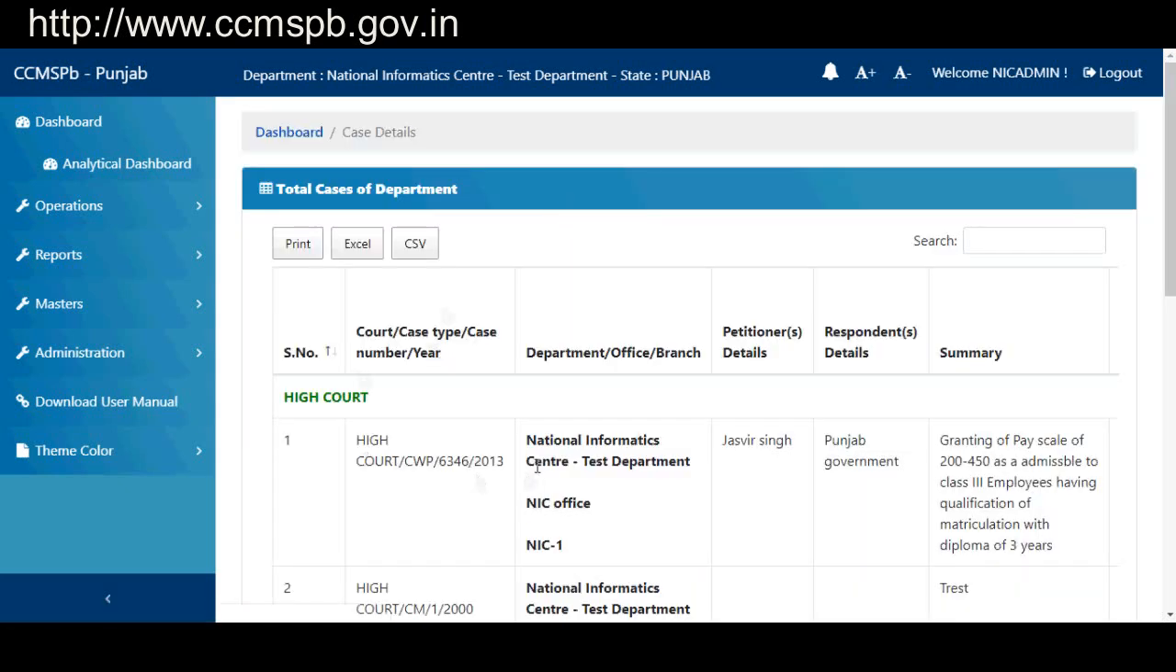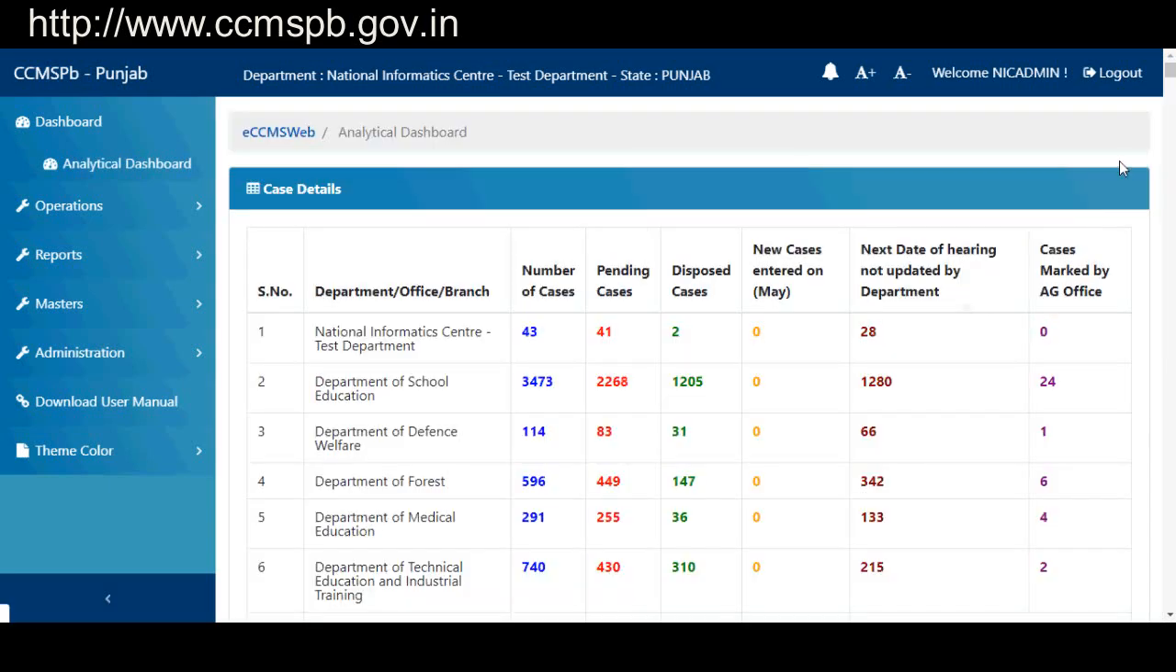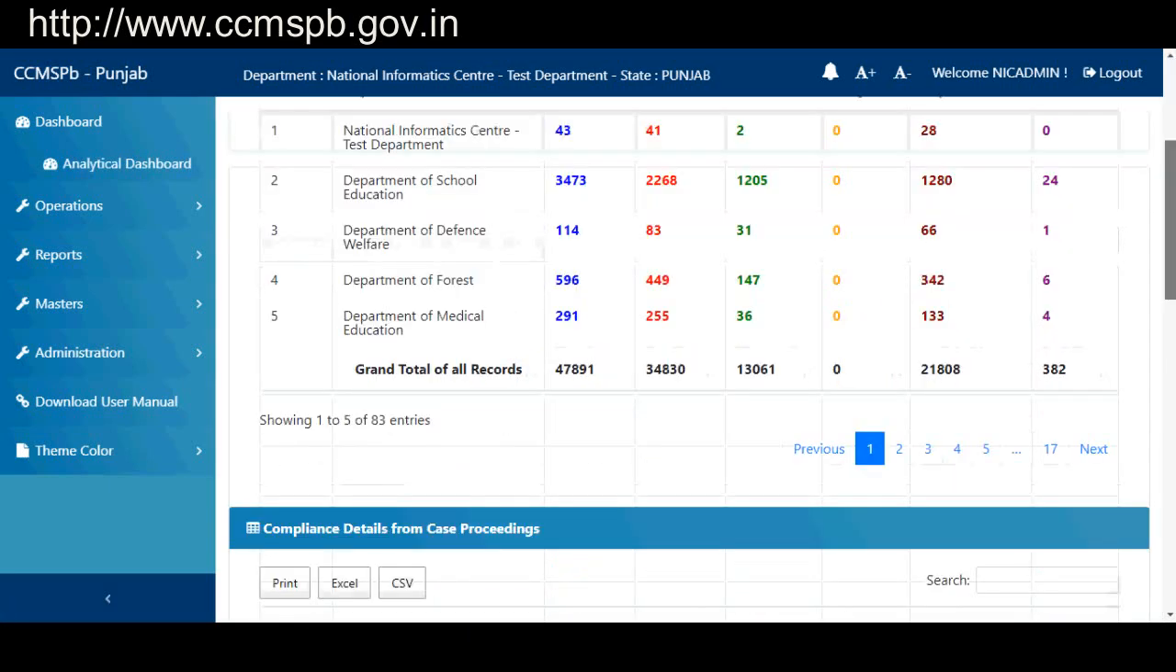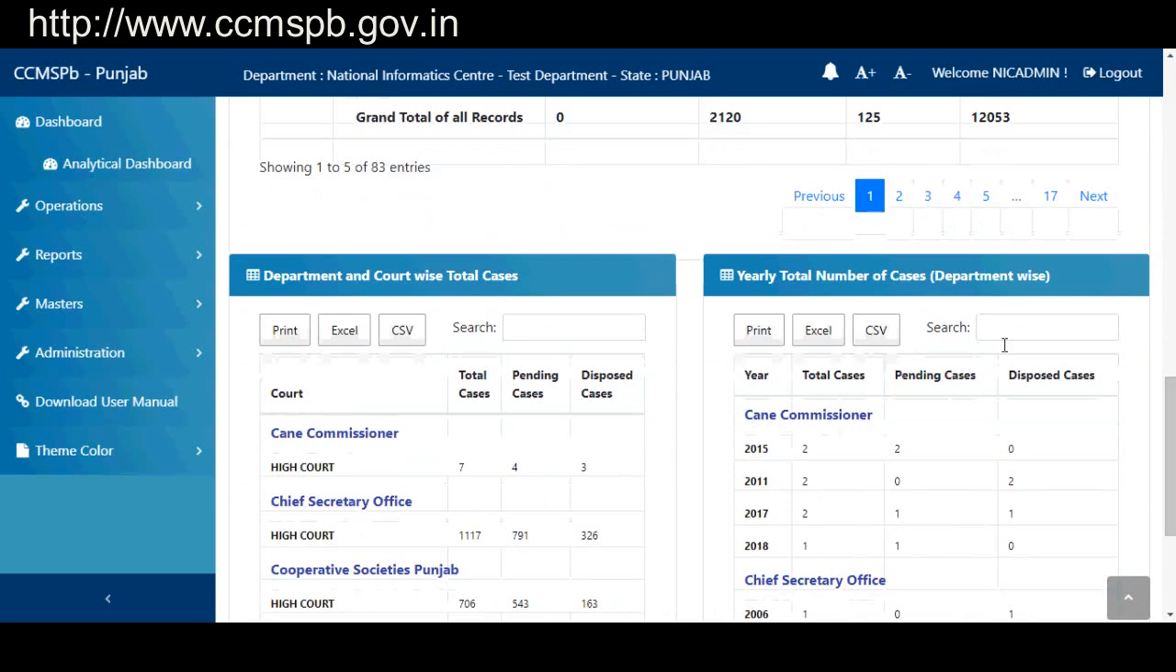Here you can see the detail of case, the court, case type, case number, year, department, and office and branch. Then the petitioner detail, respondent detail, and the summary. Then in analytical dashboard, you can see the compliance detail from case proceedings and the department and court wise total cases.